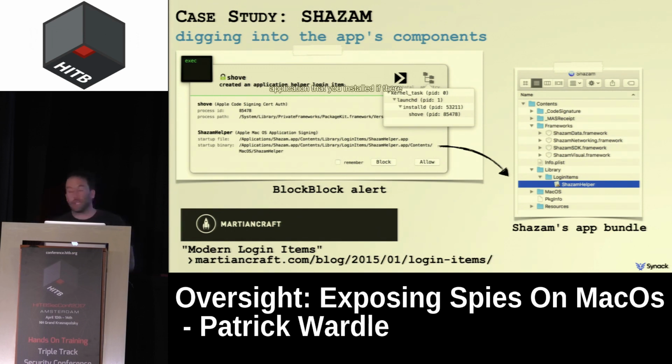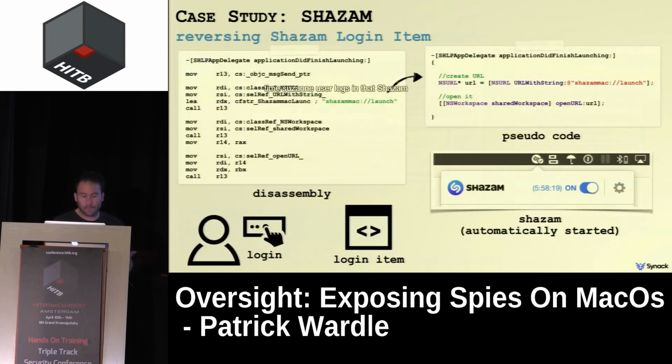Now, for any application that you install, if there is a binary in this Library/LoginItems folder, the operating system will automatically execute that every time the user logs in. So this is how applications distributed from the Mac App Store can legitimately persist components. This basically means every time the user logs in, that Shazam Helper process will be executed.